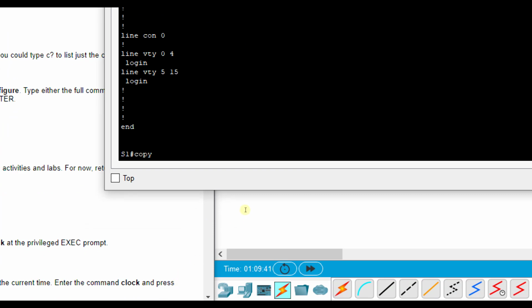You can also do another important one, which is copy run start. This basically saves your configuration file so that if your router or switch is powered off for some reason or anything, you won't lose all the configuration. So it's just like working in a Word document. If you close that out before you save it, then none of your changes will be saved.